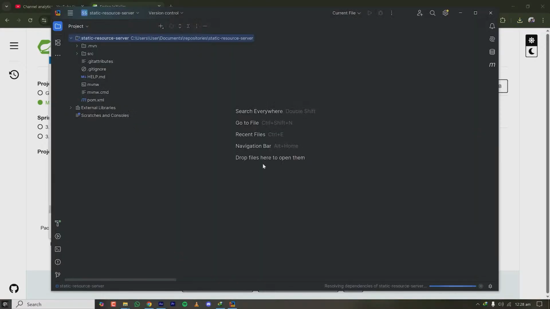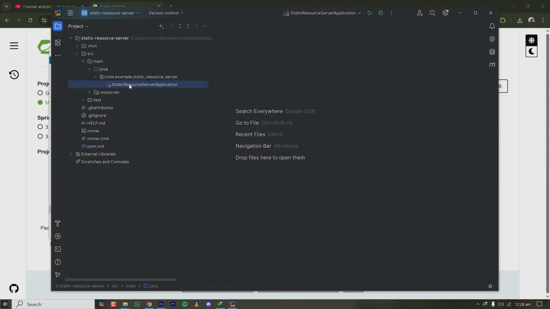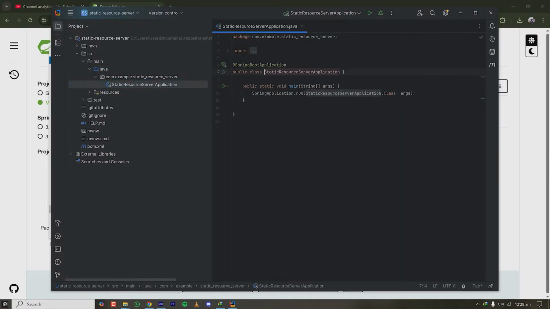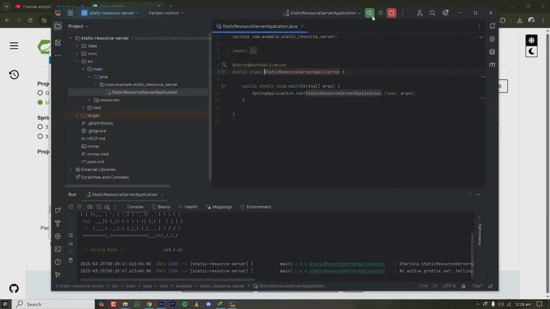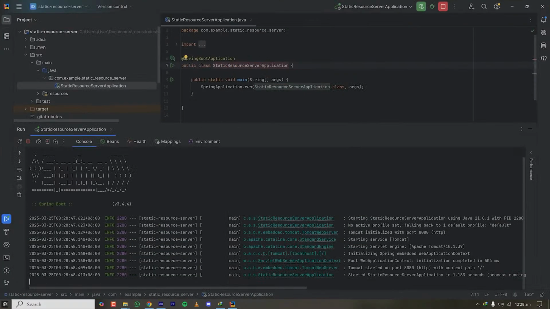Since it is the first time loading, it is taking some time to resolve the dependencies. So now IntelliJ has loaded everything and everything is good to go. As you can see, we have our main application starting point. If I run the server, it will start on localhost 8080. As you can see, the server is started.